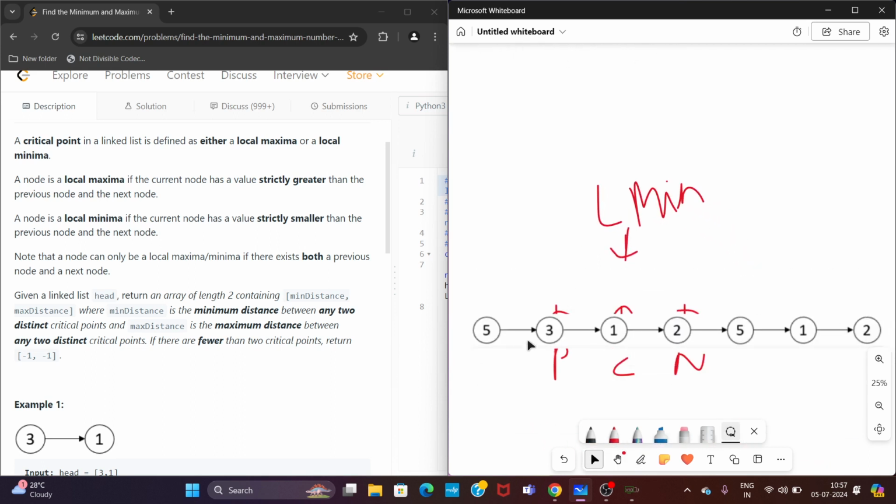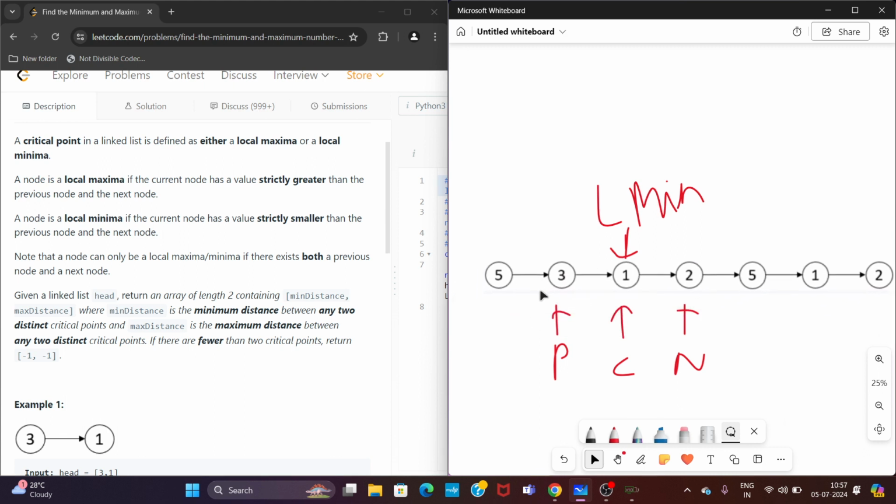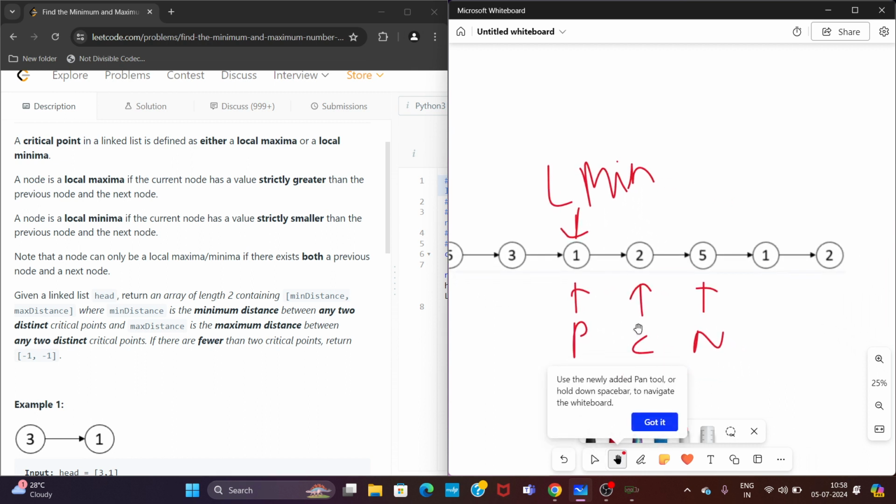Again moving forward. Then our pointer will again move on to the next part. Okay, our pointer will move on to here. So now it will see that our current is now 2, greater than the previous one, but it is less than the next one. So the condition is invalid. Now we will go on to the next part.